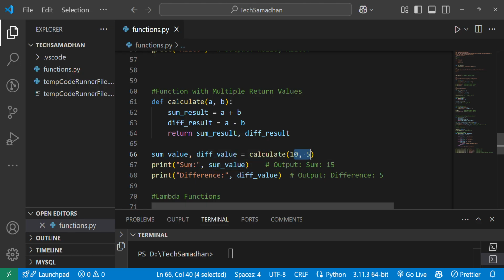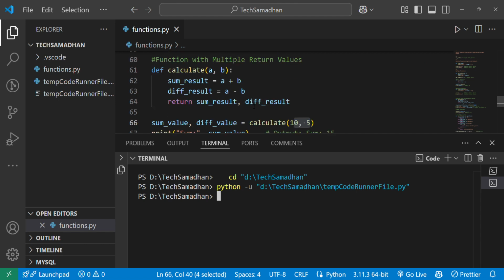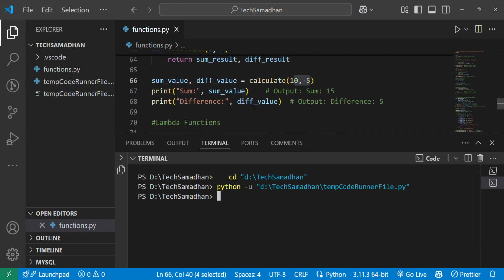Sum value, difference value. You can see once it gets run.